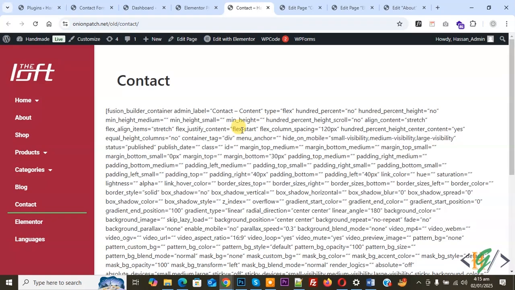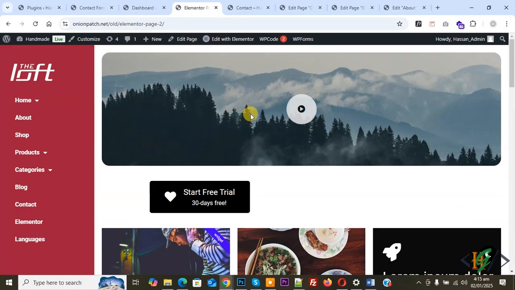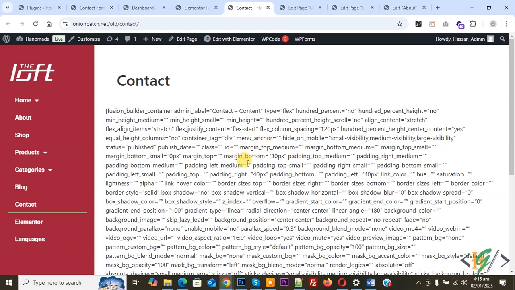So this is our contact page and this is our Elementor page. We are going to display custom code on multiple pages using custom code.